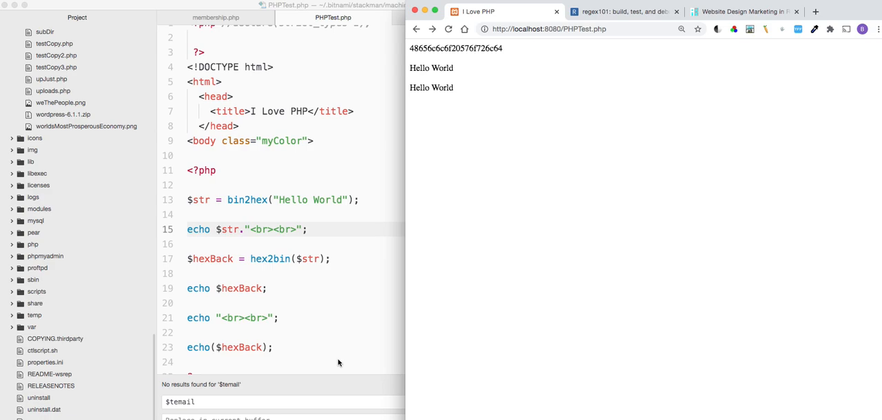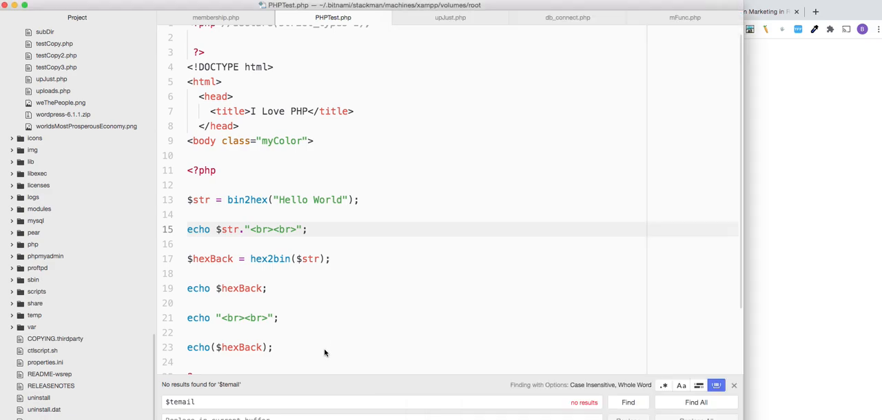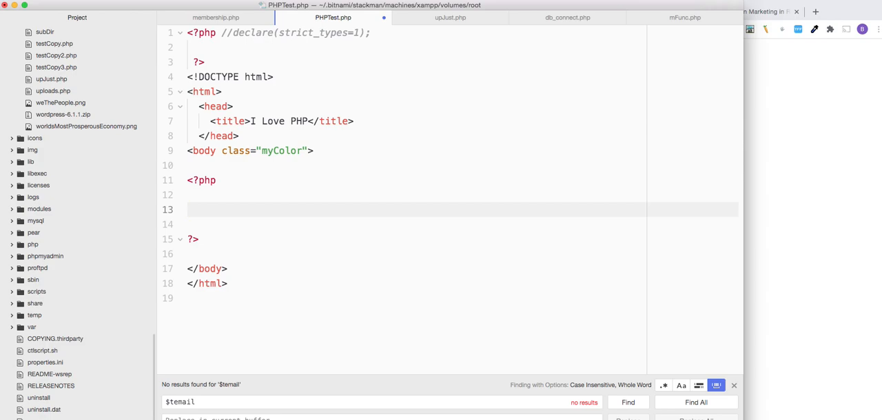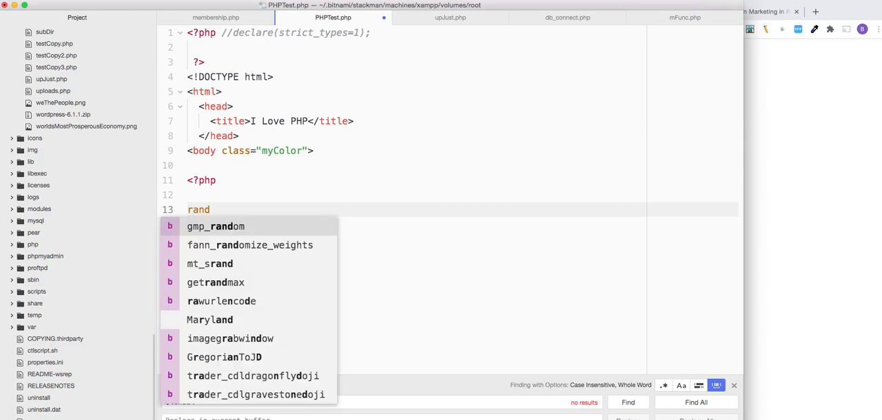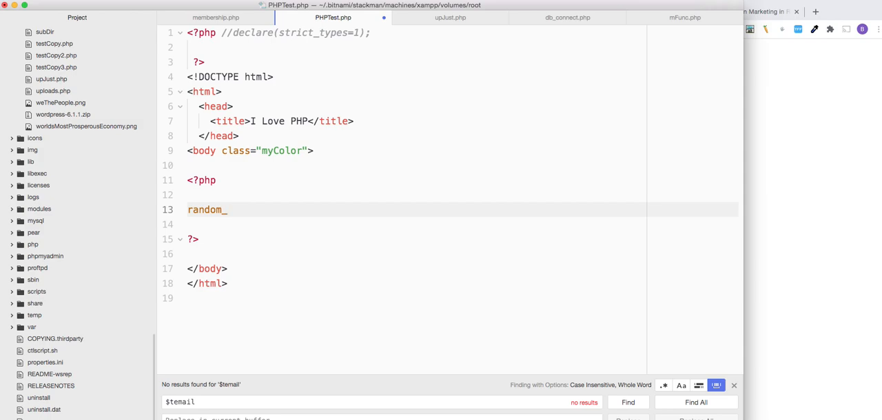Either way, it works. Now, we have something called random bytes, random underscore bytes, like that. It generates secure pseudo random bytes. The number in the parentheses is the length of the random string, and it returns in bytes.